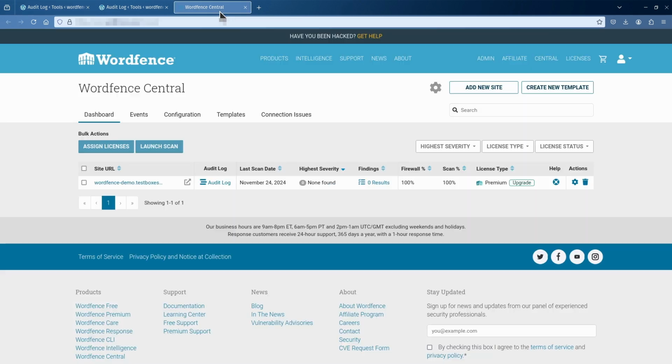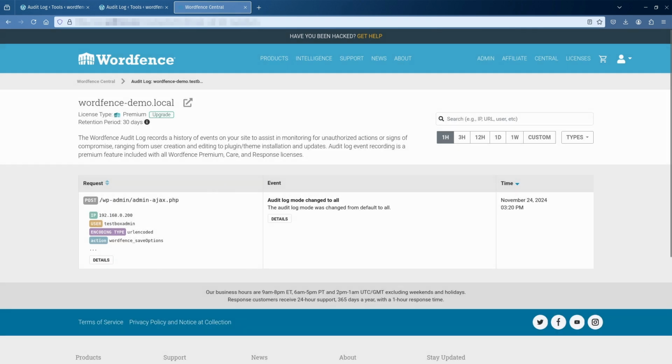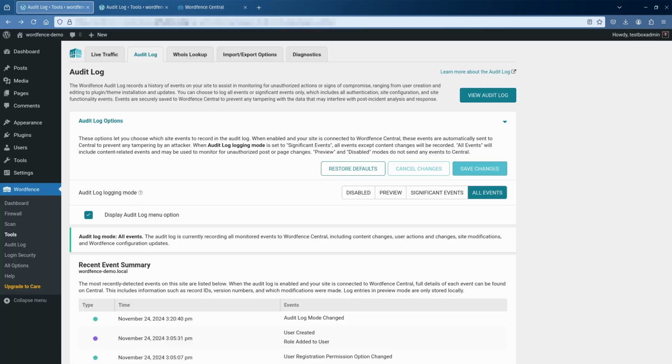Now, if we head back over to Wordfence Central, you'll notice this link to the audit log. If we click it, that will take us to the logs page, and you can see our recent event here where we enabled it. This confirms the audit log is working as expected. If you'd like to learn more about the audit log, including precisely what events and information are captured for these significant events and all events modes, you can click this link at the top right of the page.